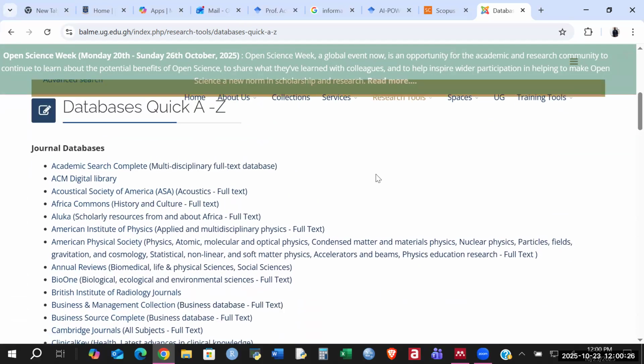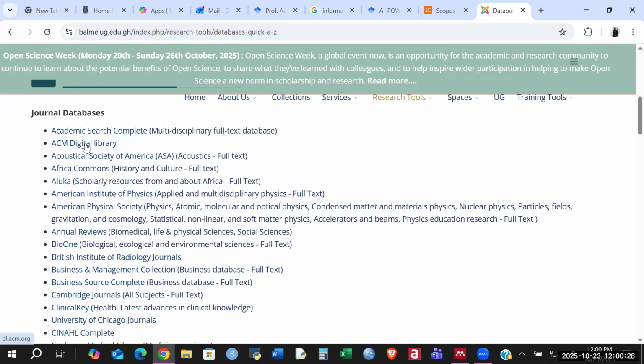Your area more or less is information systems. So ACM Digital Library is one of them that can help you. Some of them are in other disciplines that you really don't need, so you don't worry yourself much about all of them. So ACM will help you.